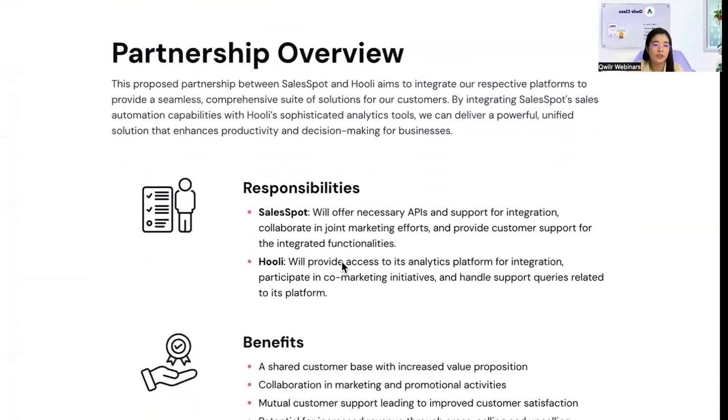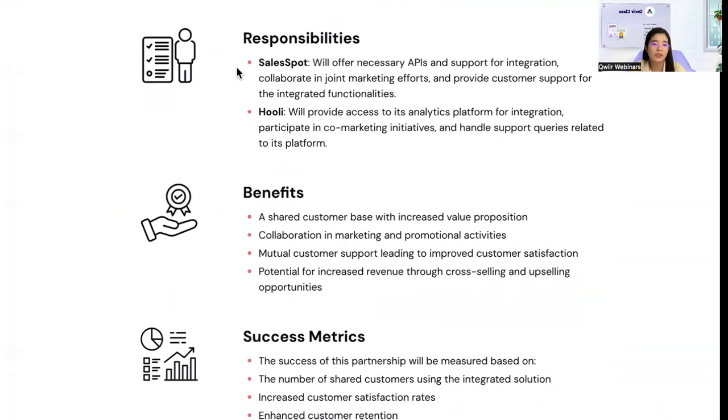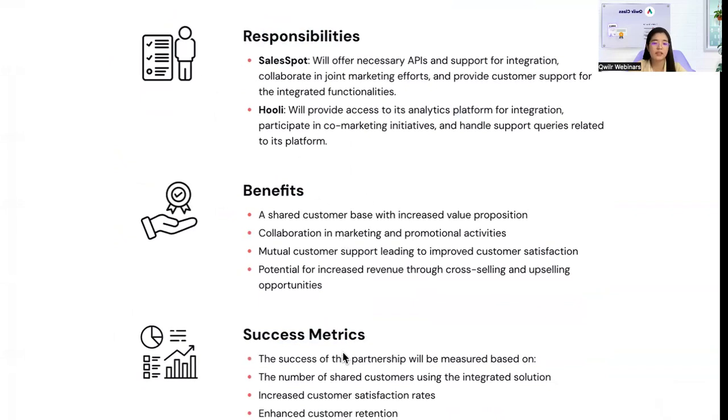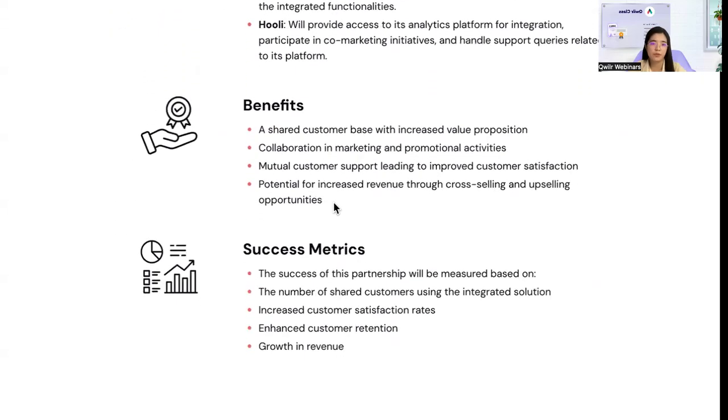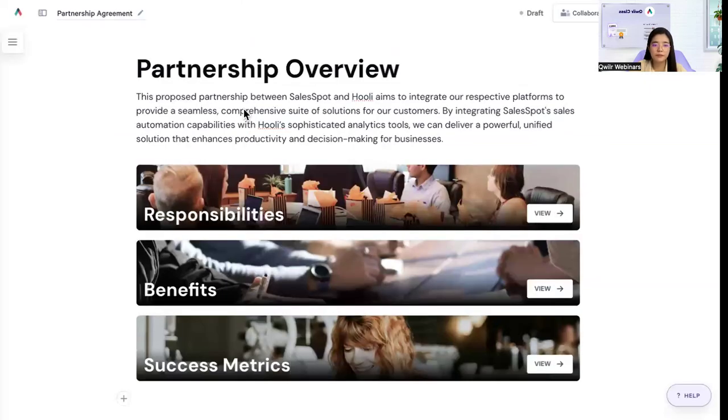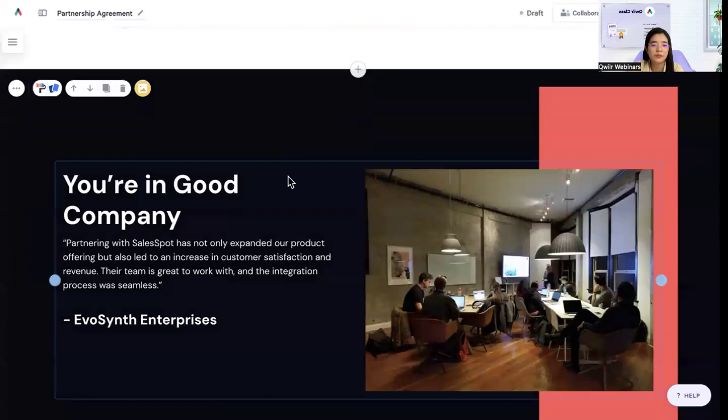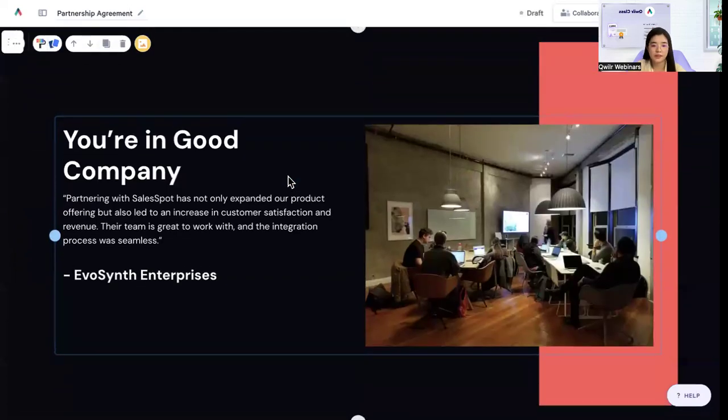Next version would be by using, again, your 2 columns, but instead of images, we use the icons that are of course relevant to our different sections here, okay? So this is an example of our partnership overview block, okay? And then going back, we will now be working on our testimonial.